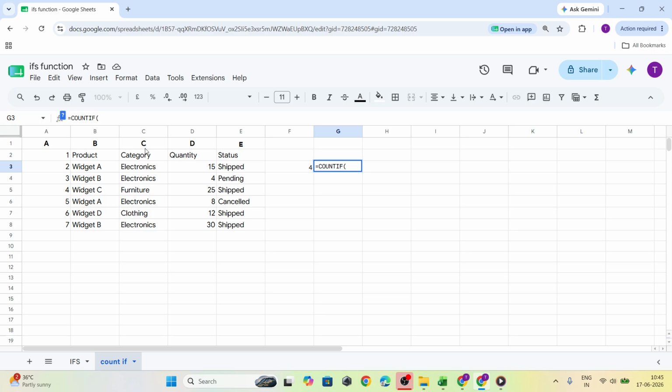After that, select or type the data range you want Google Sheets to search through. Then add a comma. For example, you might use a range like A1 through A10. This range tells the function where to look for matching values.